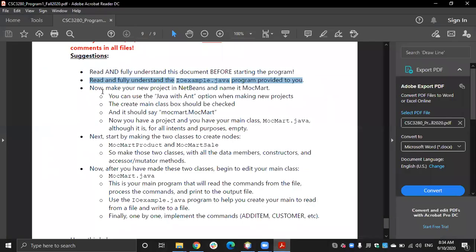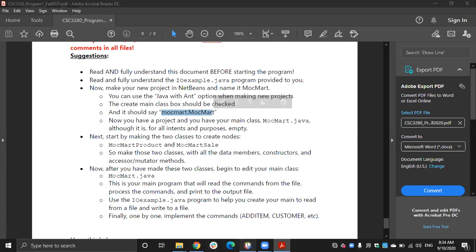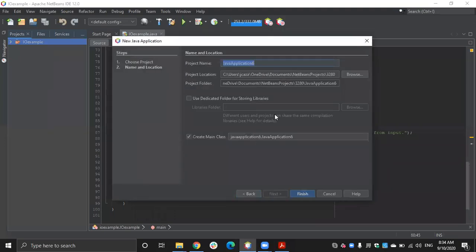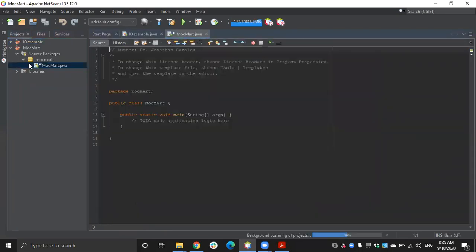Now, what does the next step say? It says, now make your new project in NetBeans and name it MocMart. The create main class should be checked, and it should say MocMart.MocMart, right? So let's do that. Let's come here. Let's say File, New Project, Java with Ant. Let's call this MocMart. And then notice it says down here, create main class, MocMart.MocMart. This is the name of the actual Java file that's being created. This is the package. We hit finish. Okay, simple, easy. Project has now been created.